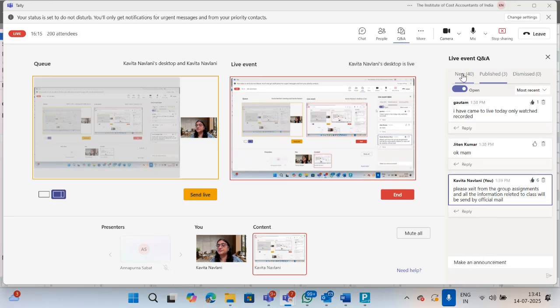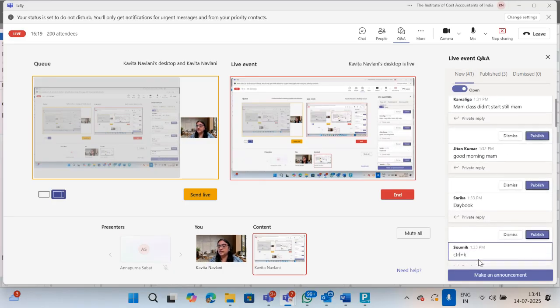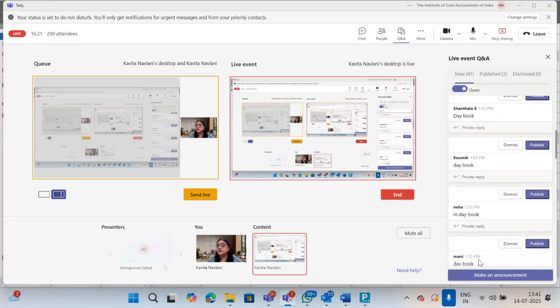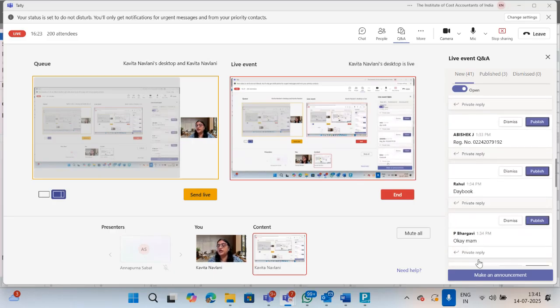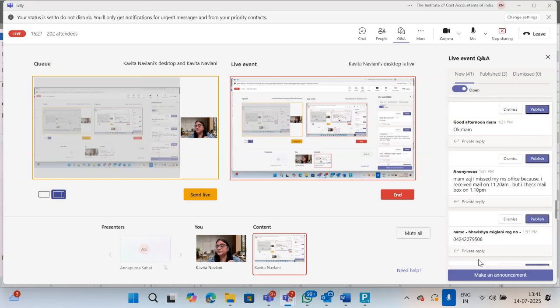Is it clear? Yes, very good. Daybook is a place from where you can check every date's entry. Okay.